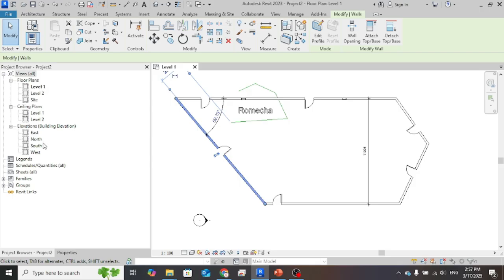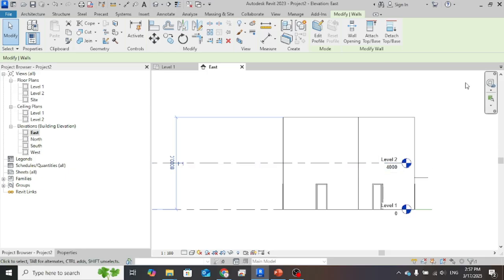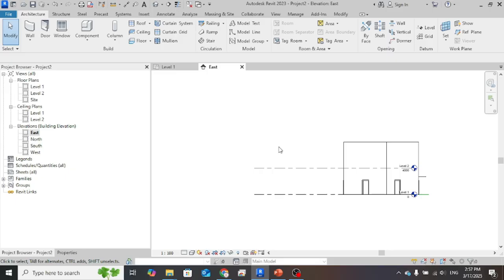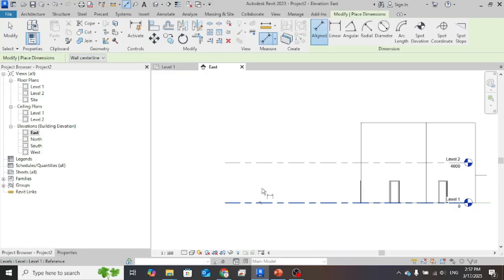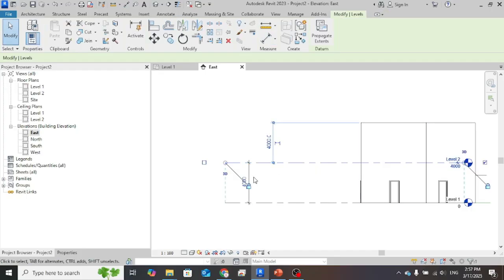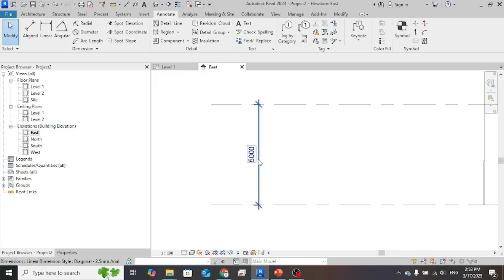Let me go to Elevation. As you can see, we have east, north, south, west. Let's go to east. This is the wall that I have drawn. We have Level 1 and Level 2. If you want to increase the height of Level 2, you can simply go to Annotate, Align, and put a dimension. After that press Escape, click on the level and set, for example, 5000. As you can see, this level can go up or down depending on the given value.